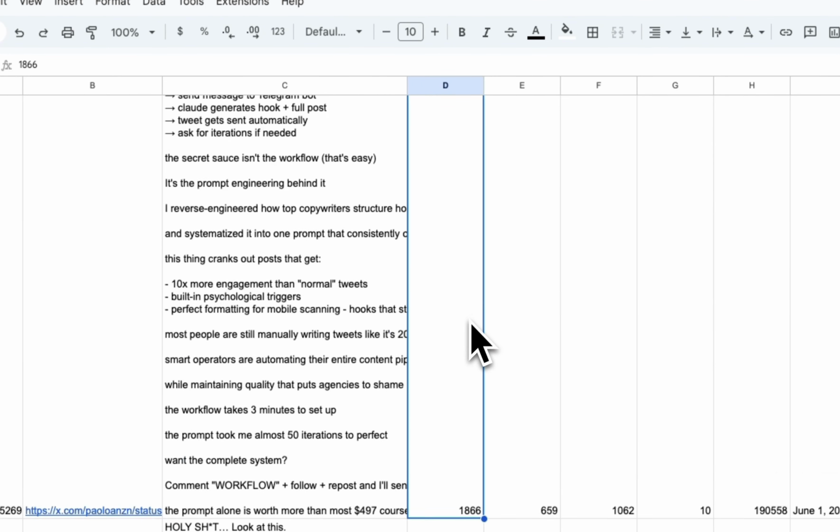So you can see right here, we have 59 tweets that we pulled in total that was added to the Google Sheets. And that is pretty much it, guys.